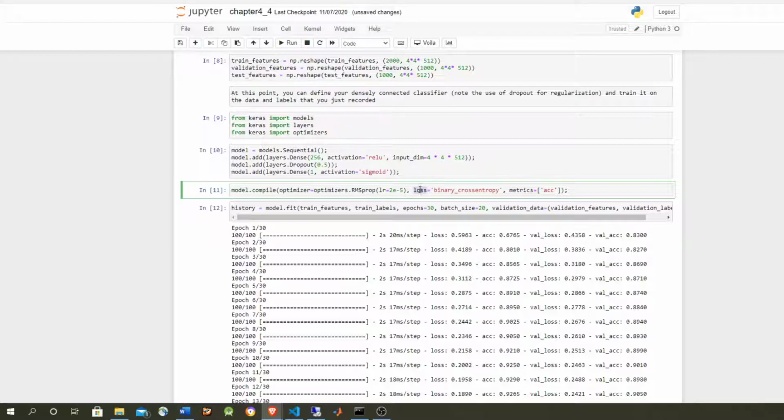That's the loss function. The loss function is basically the formula for the training of the algorithm. The RMS optimizer is going to use that loss function. It's going to try to minimize that function to train the weights of the neural network. Okay, so accuracy is going to be our metric.